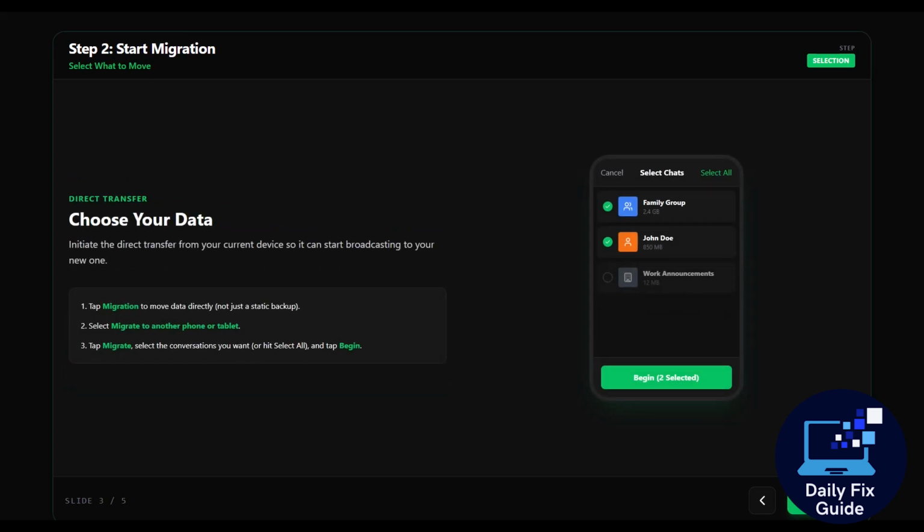Now that we are in the correct menu, let's initiate the direct transfer from your current device so it can start broadcasting to your new one. You will see a couple of choices here, so go ahead and tap on Migration to move your data directly rather than just saving a static backup.